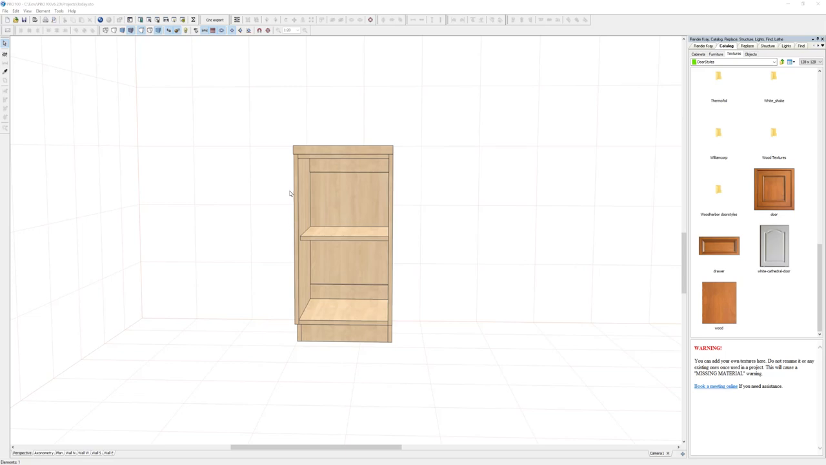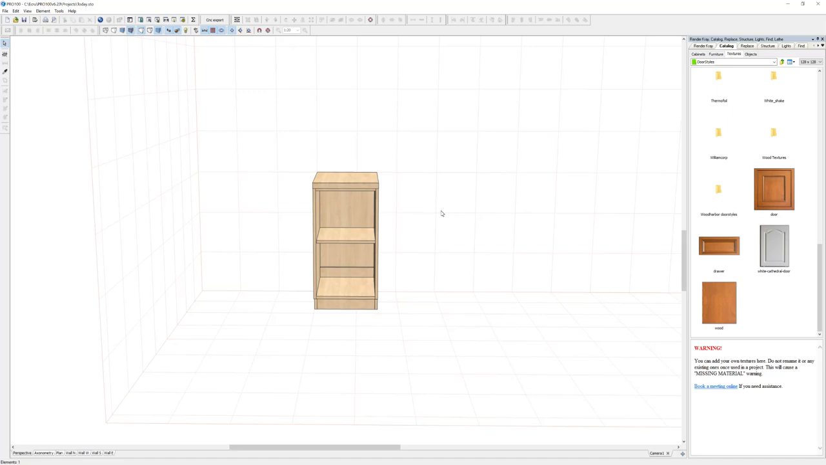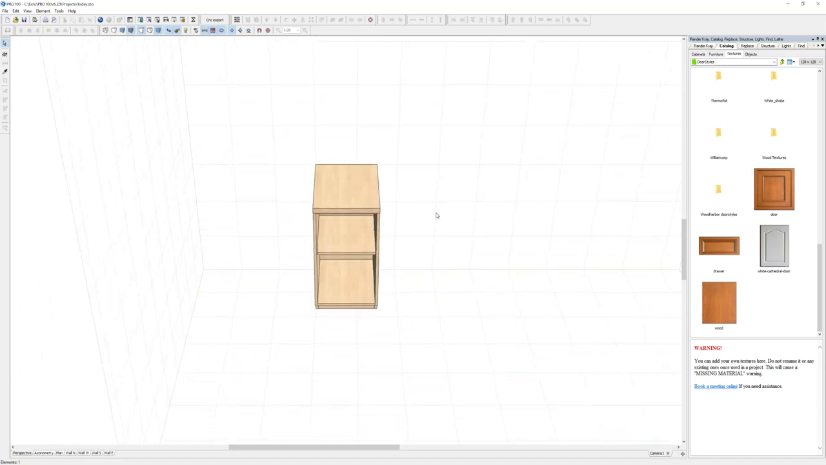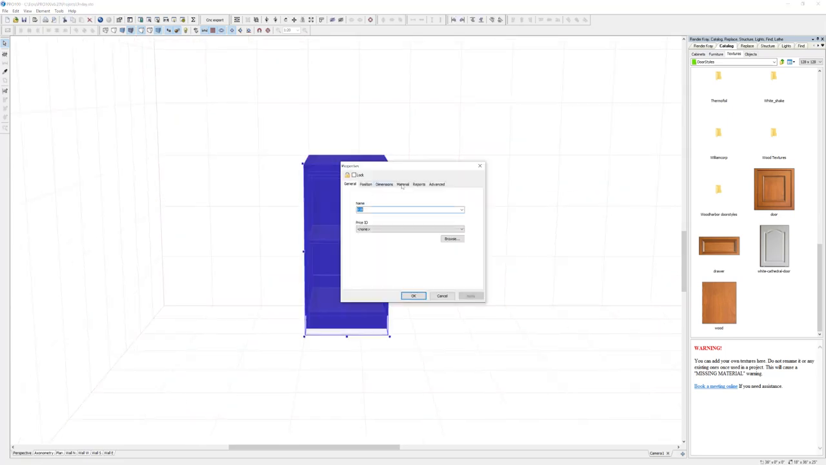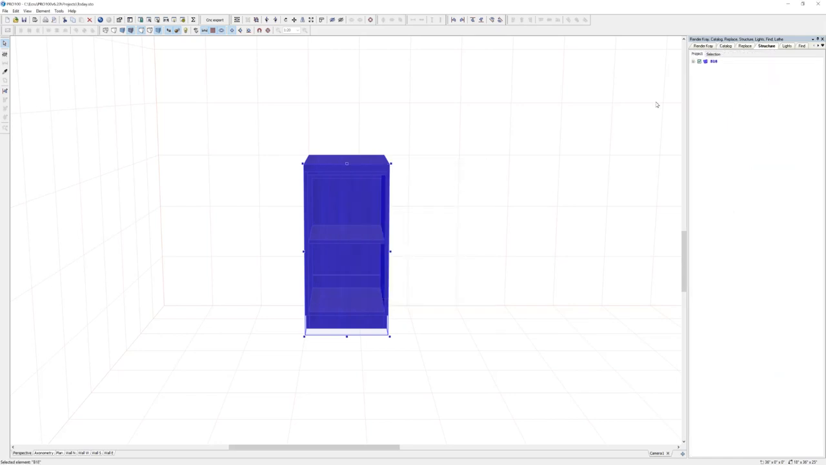Hello everyone. In this video, I would like to show you how you can price your cabinet based on material consumptions. Material consumption. This is a base cabinet. It's 18 inches wide.